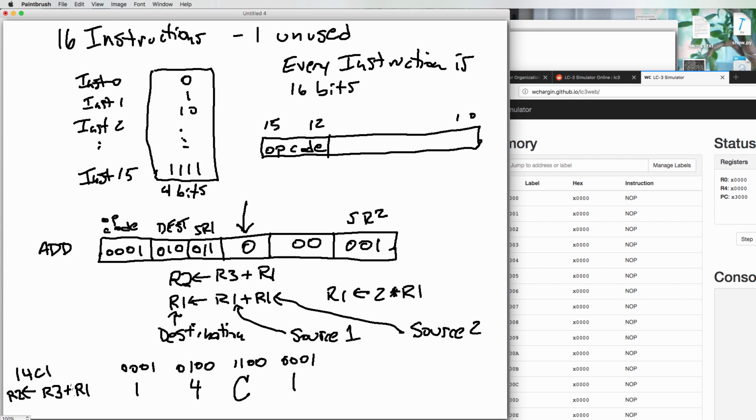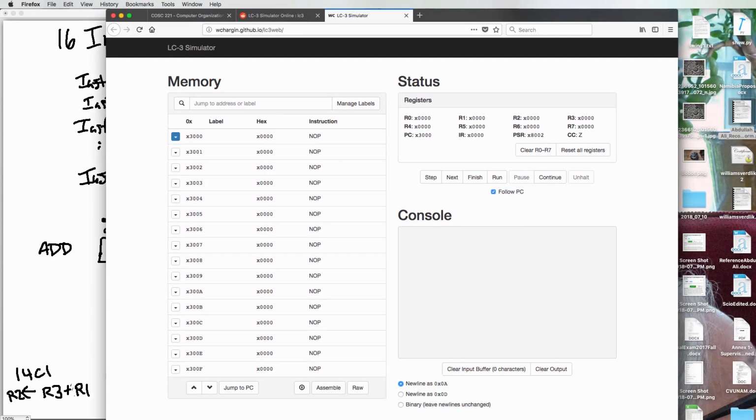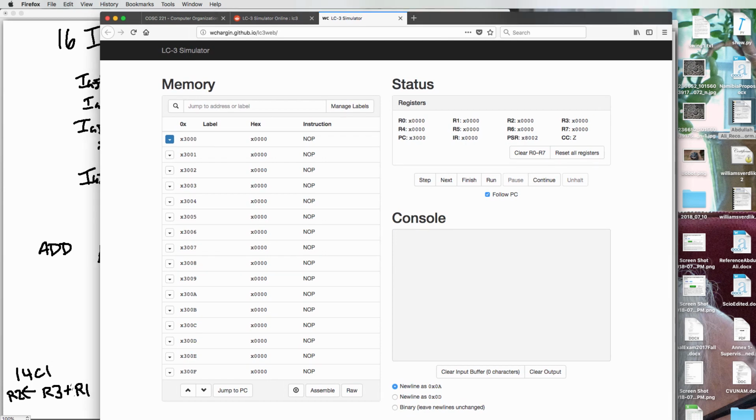Okay, so let's get our web page up here. Let's take a look at what's going on here. There's a lot to see. So first of all, here's memory over here, and you'll notice it's written as 4 hexadecimal digits. And notice I can jump around in memory if I need to.